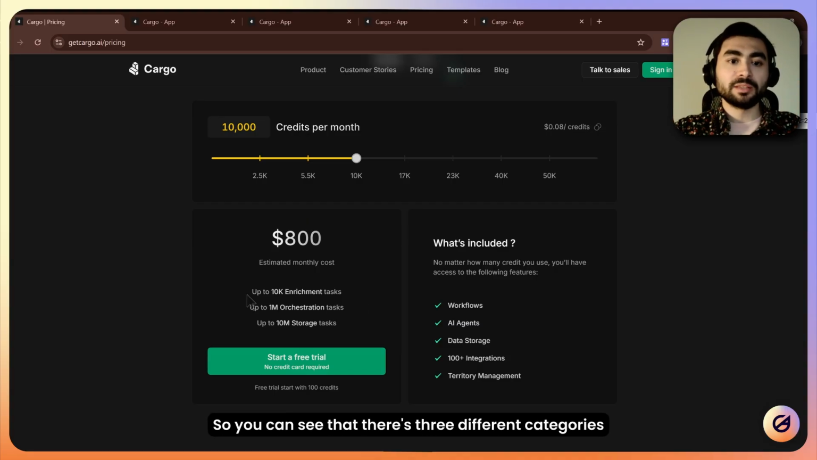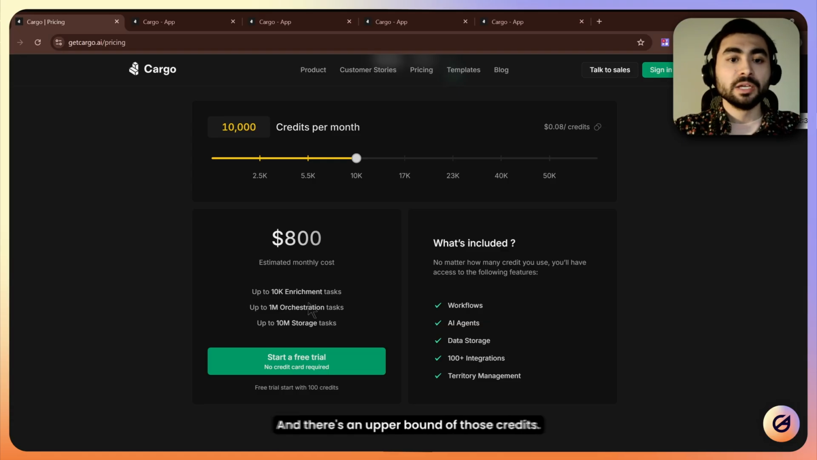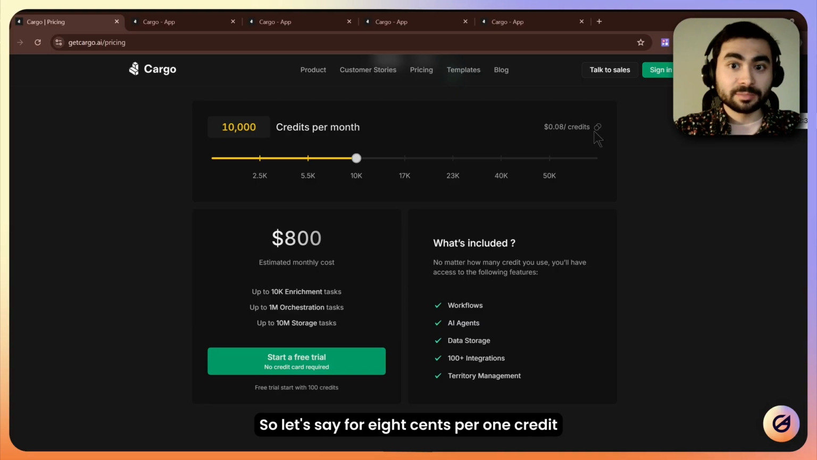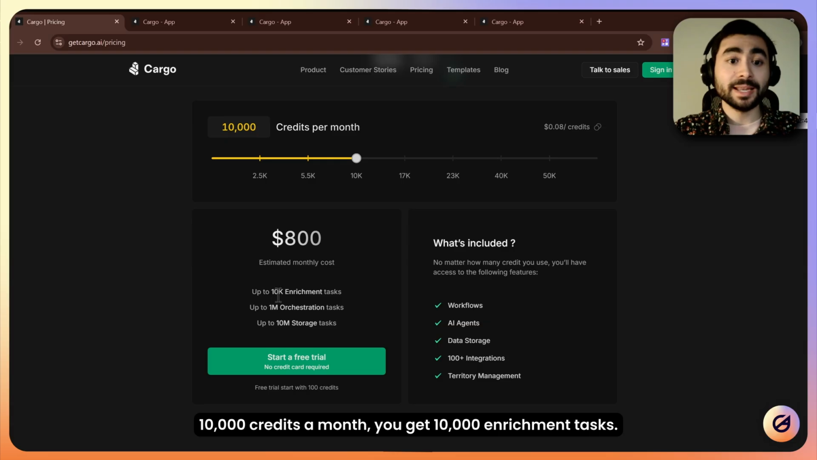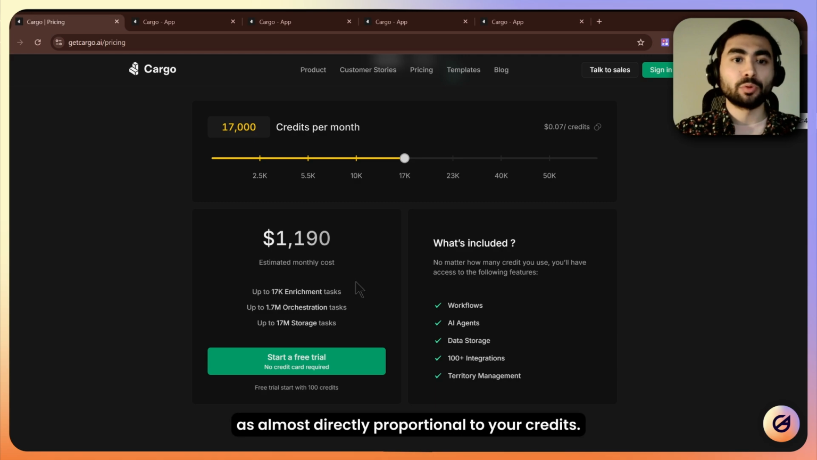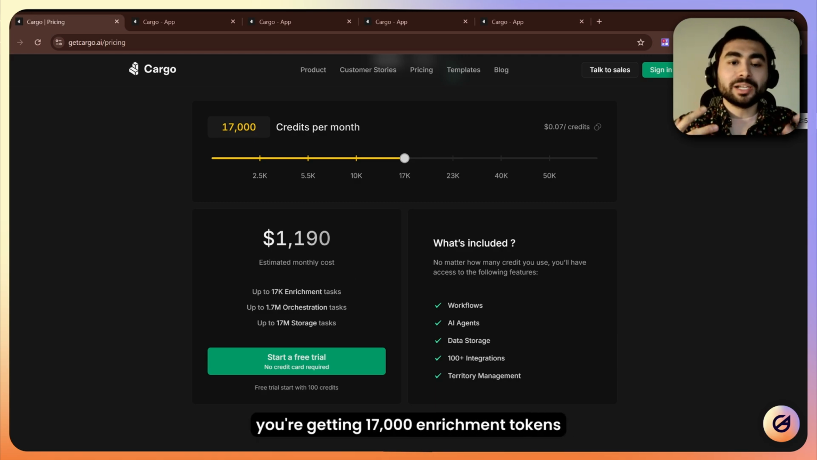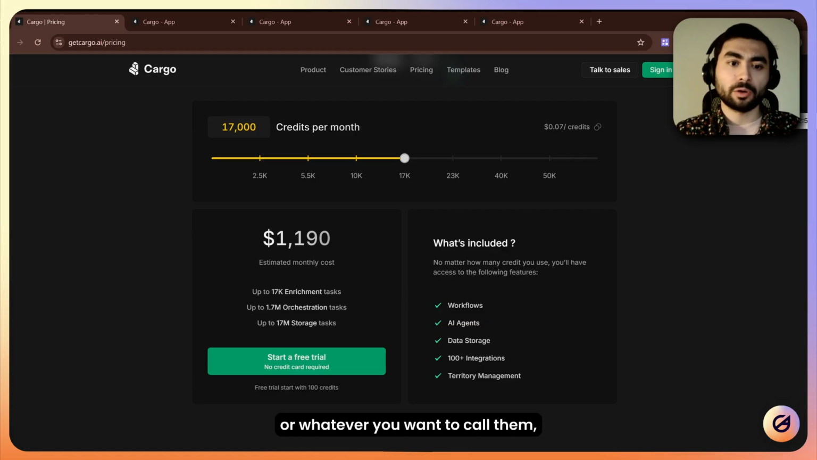So you can see that there are 3 different categories of how you're using these credits, and there's an upper bound of those credits. Let's say 8 cents per credit gets you this many of each. With 10,000 credits a month, you get 10,000 enrichment tasks. You can think of the enrichment tasks as almost directly proportional to your credits. So if you're buying 17,000 credits, you're getting 17,000 enrichment tokens or whatever you want to call them.